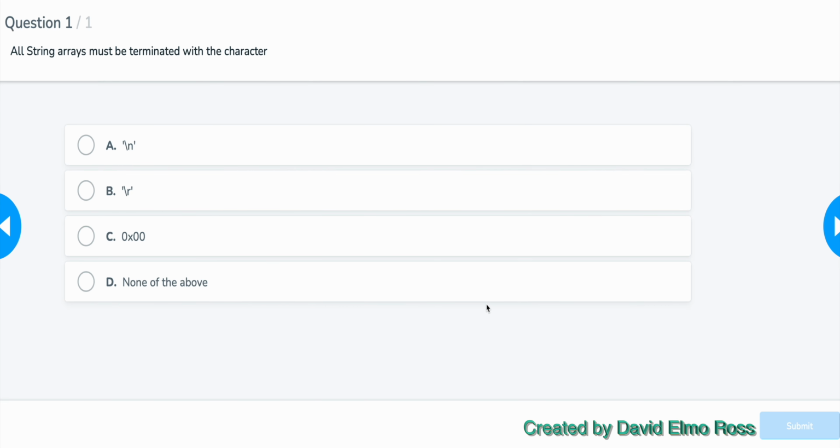Because in lab 2 we were dealing with a string array, this question: all string arrays must be terminated with what character? Now quote \n really is new line, and as we saw on MBED OS 2 and 5, that's a carriage return and line feed. Quote \r means carriage return, which is the same as a 0x0d. Now, most of you have seen null as quote \0, which is what a null is as a character, but as a hex value, it is 0x00, same thing.